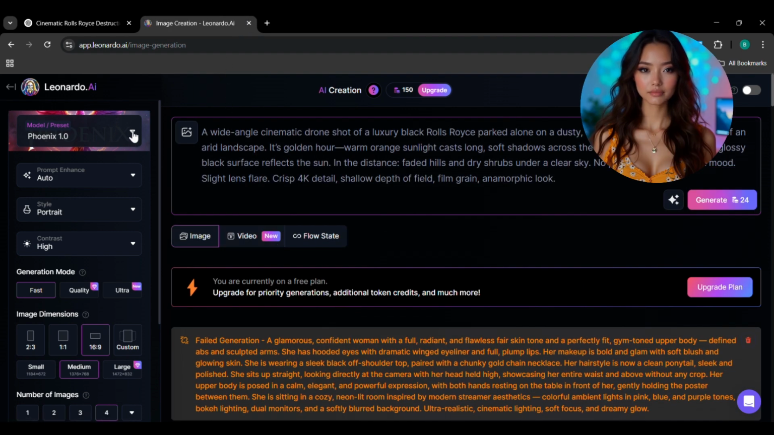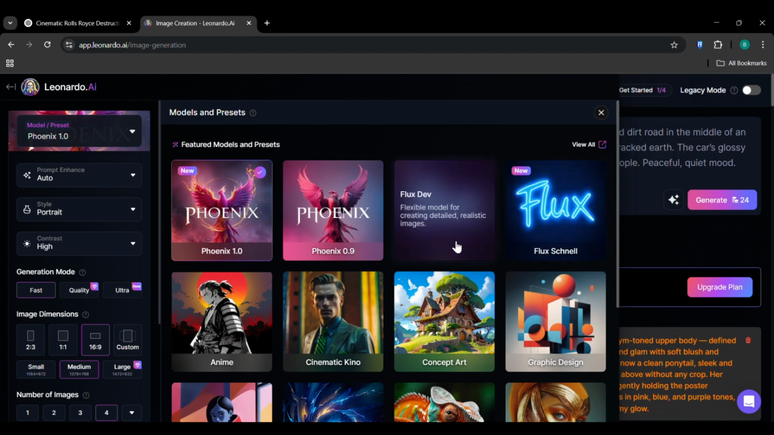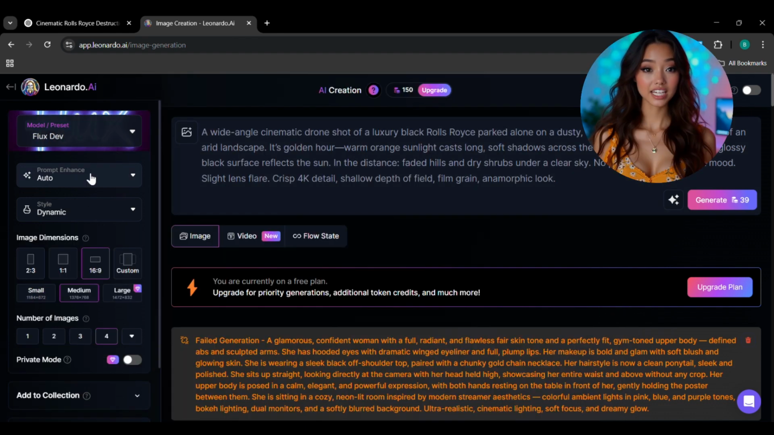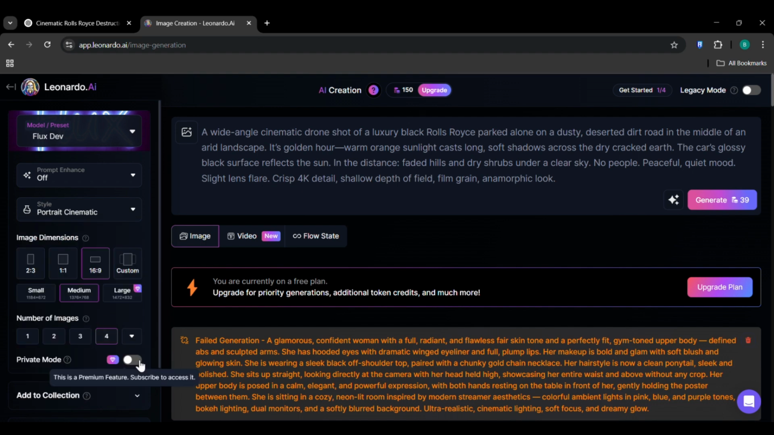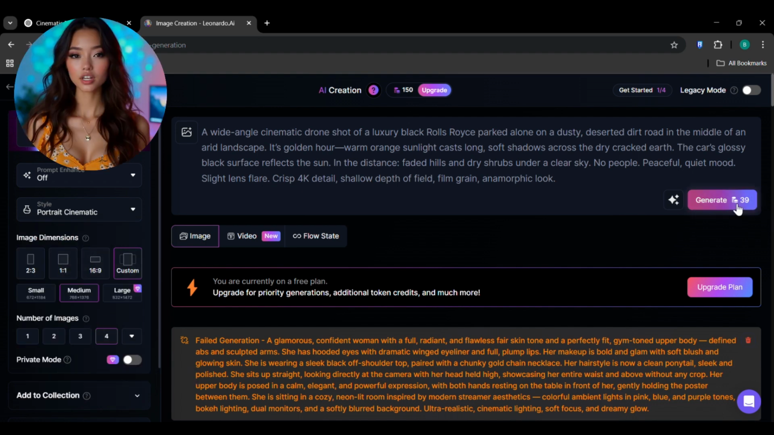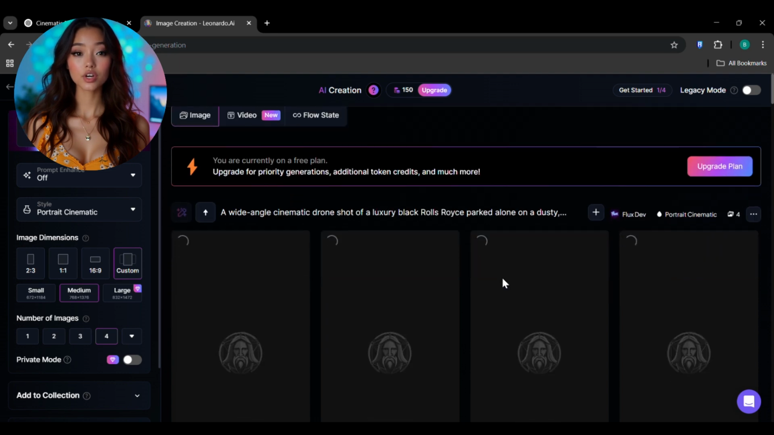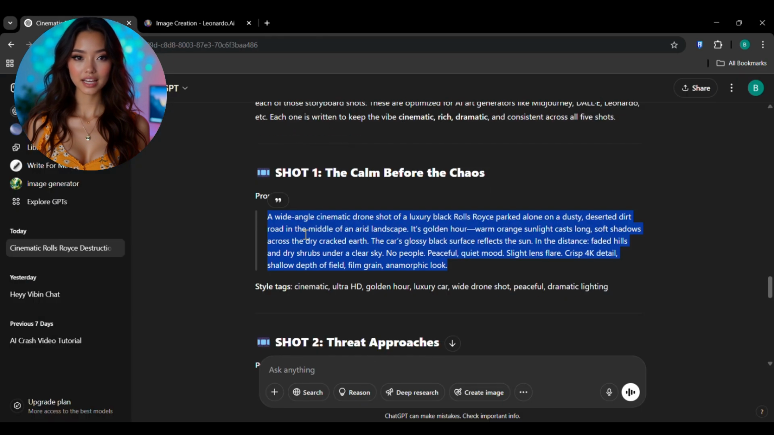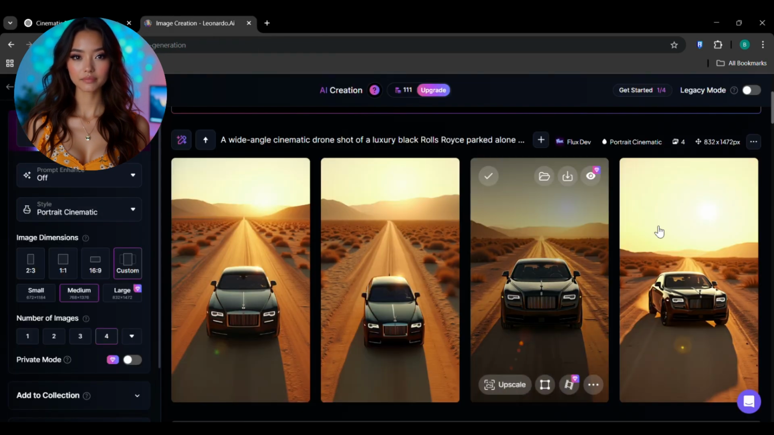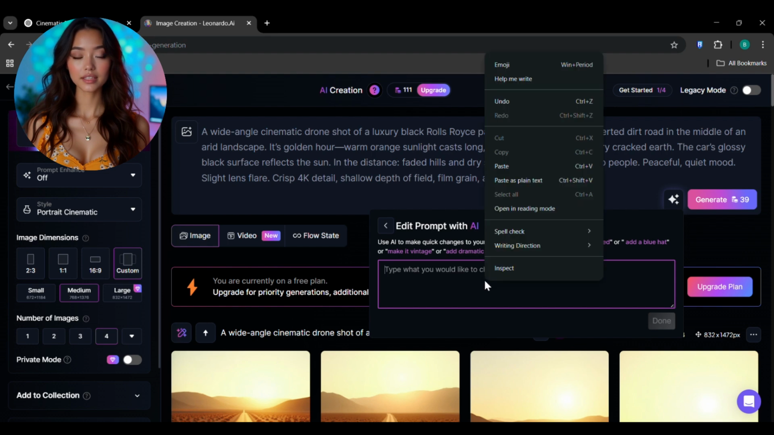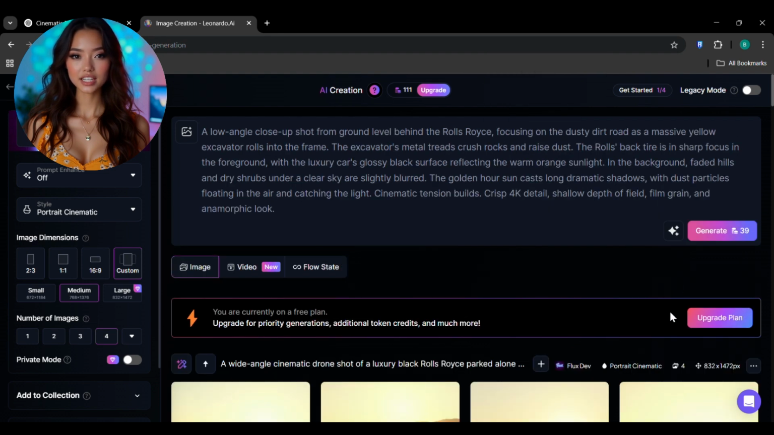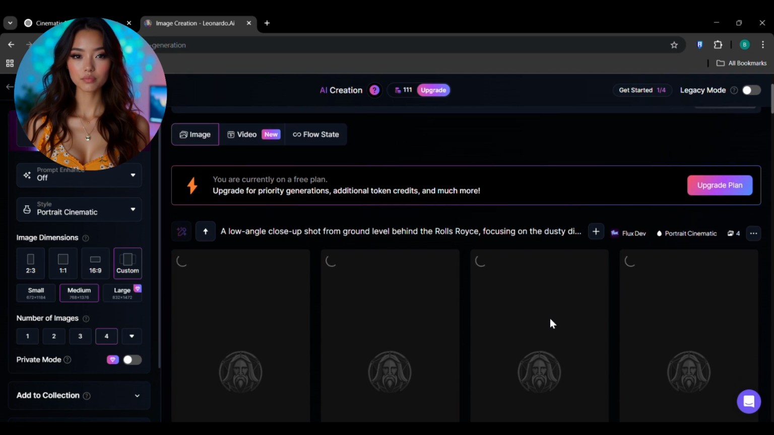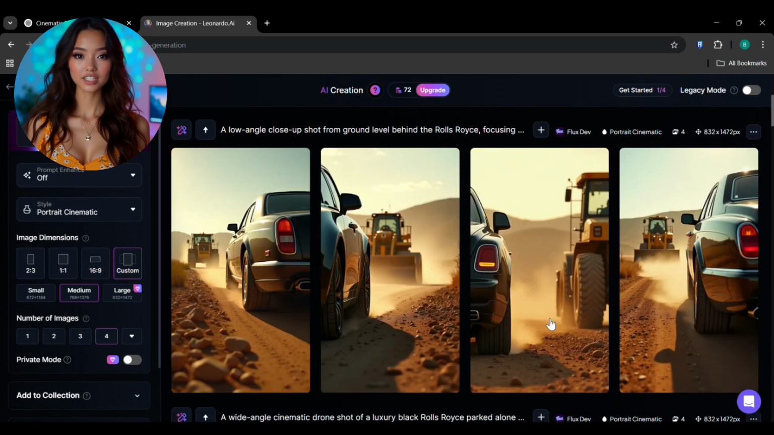Now change the settings. Model, Flux Dev. Aspect ratio, 9:16, good for shorts and reels. Style, cinematic. Click generate and wait a few seconds. You'll get 4 image options. Pick your favorite one and download it. Don't delete the prompt. Instead, click on describe with AI. This will help guide the next image prompt. Then go grab the next scene's prompt from ChatGPT, paste it in, and generate again. Repeat this for all your shots until you've got a full set of images.